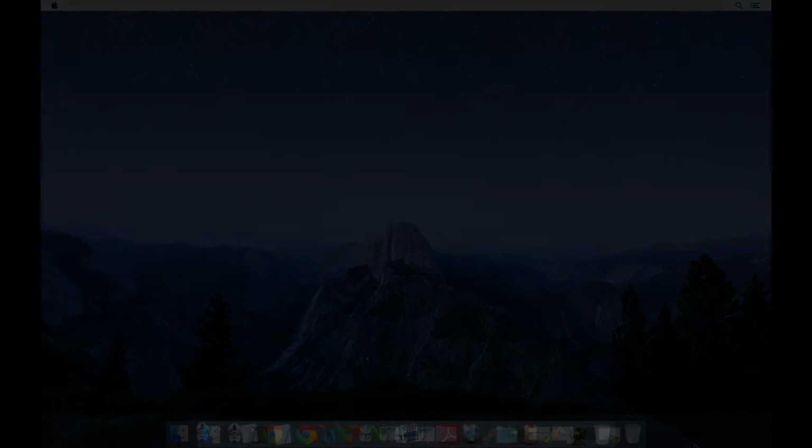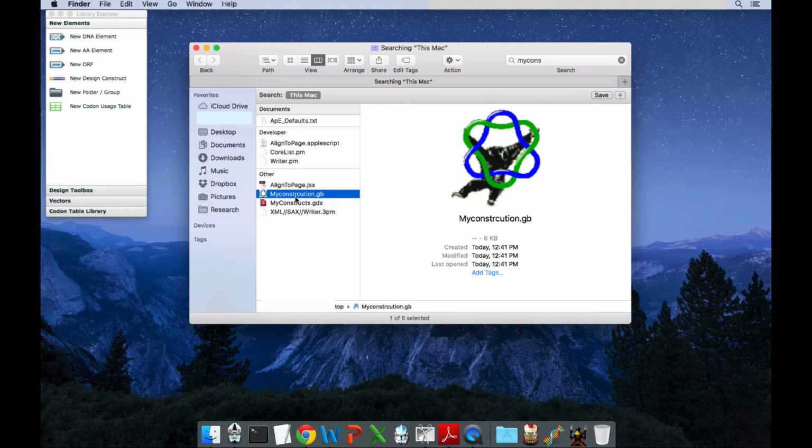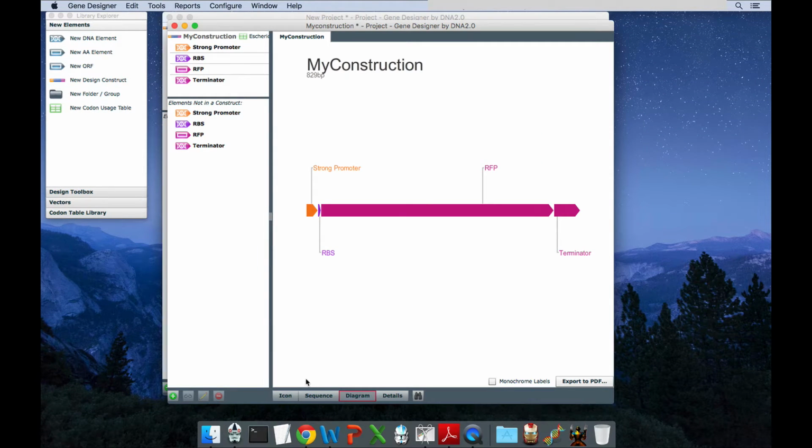I'm the Chief Scientist Officer of Arcturus BioCloud, and today I'm gonna show you how to use our service. First, you have to look for your file. For example, I have this construction that I did the other day. You can use any design software to do your construction. If you look at it, I have a GB file in which I have all the parts that I want to synthesize from my plasmid, and this is what you need to drag and drop in Arcturus BioCloud.